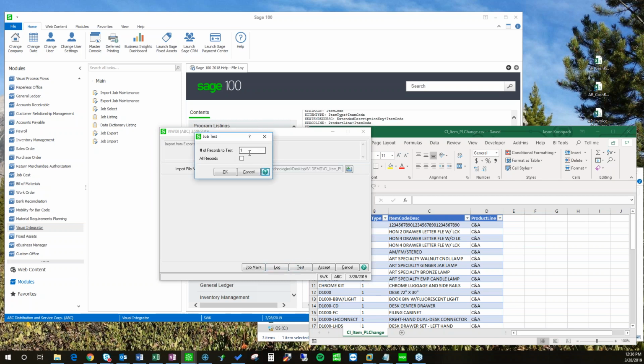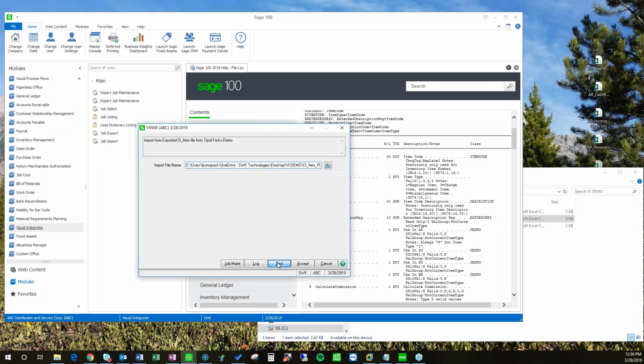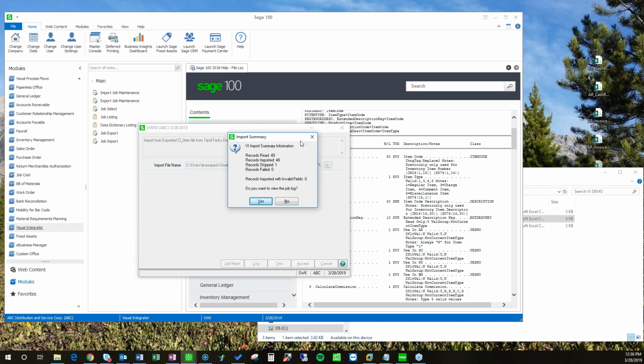All right, we'll run our test. Again, all records, since it's only 39. And then look, there's our error, unable to open. There's your path to the file on your computer, unable to open our file. That's because it's open in Excel. So let's close this, especially now that we've done our setup of the job. We don't need that. And now we'll test.